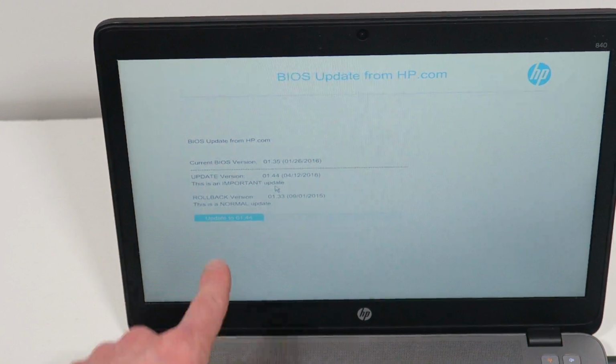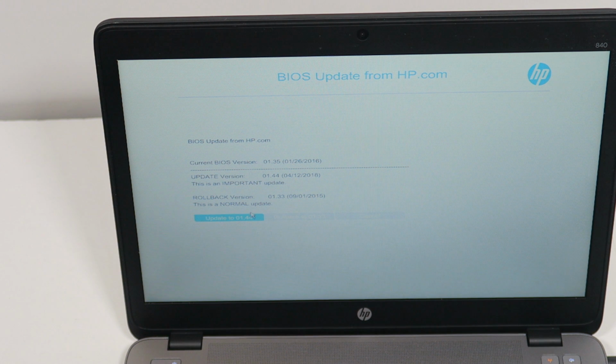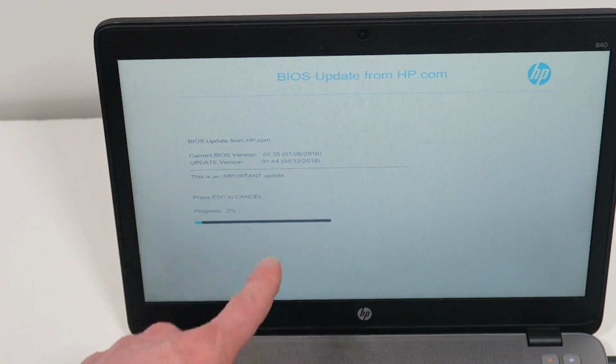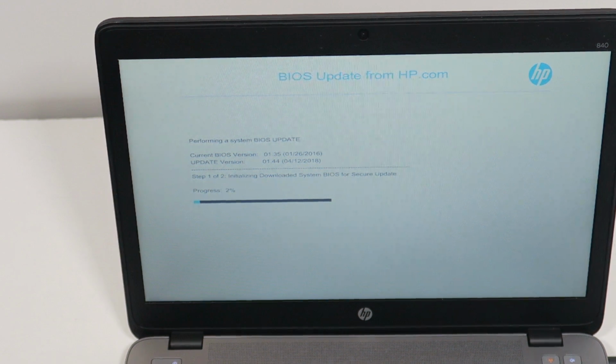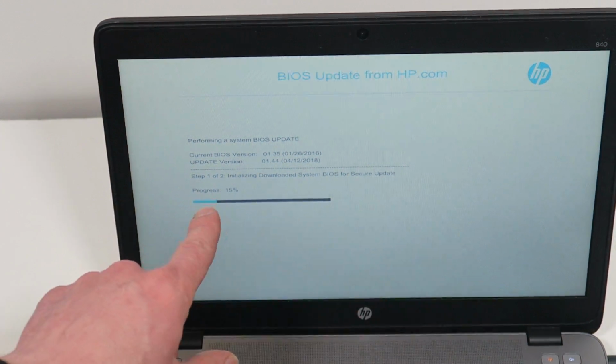Now it's downloading the latest BIOS, 01.44. Click on update. And you just have to wait. So now it's downloaded the BIOS. You just have to wait, step out for one or two.